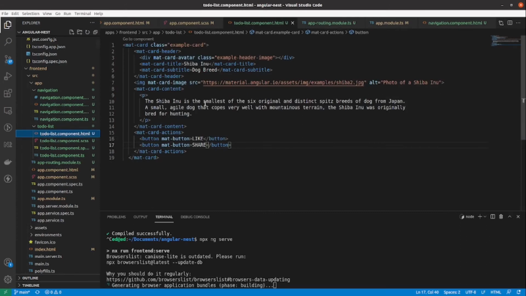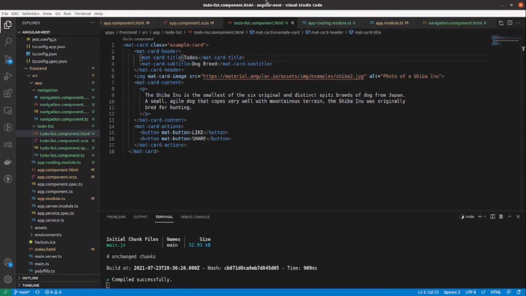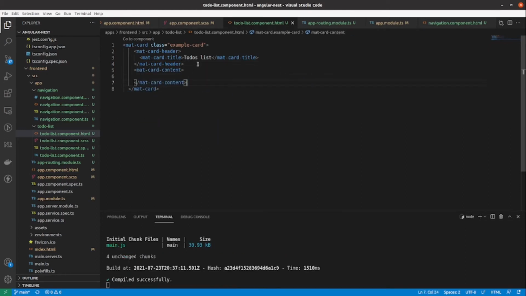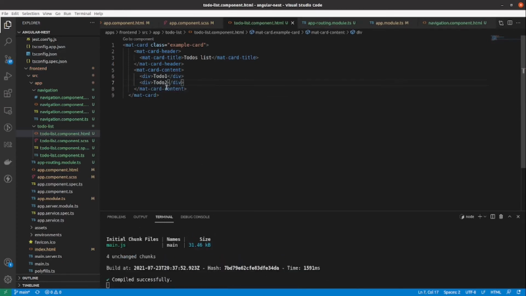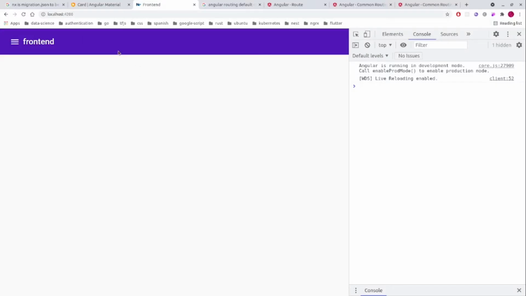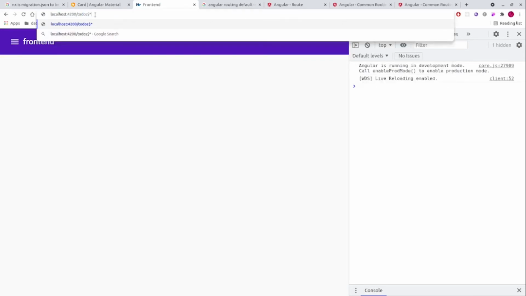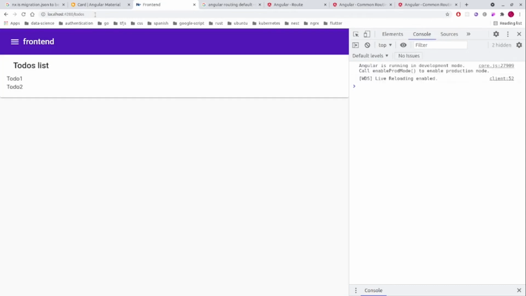Now let's start writing our to-do list HTML page. So there is a title to it, and then we use a to-do element. So for now, they are just some divs that we use. And now if we navigate to our browser, we can see that it is displayed.